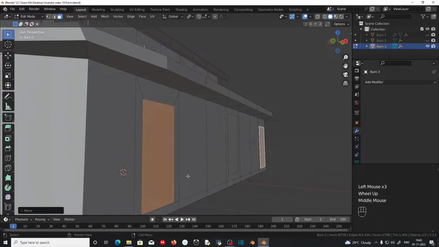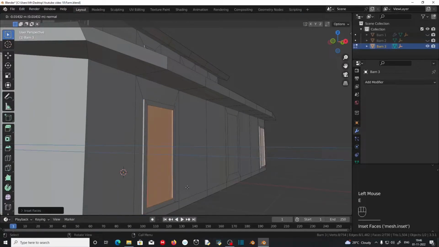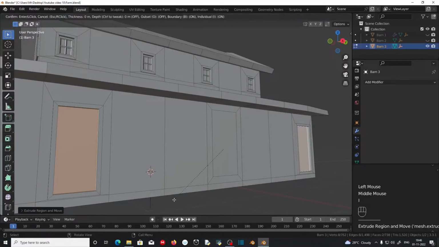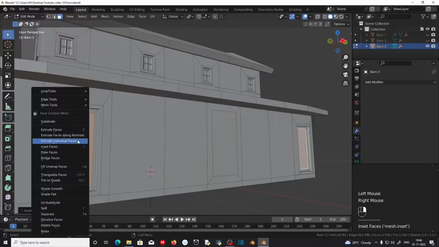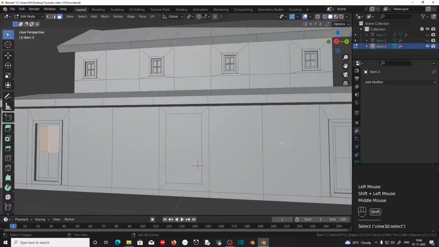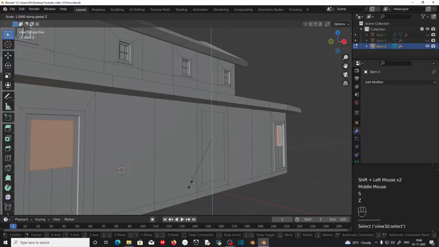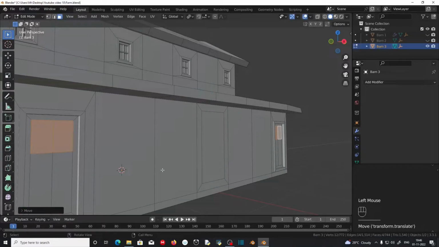Now we need to extrude this, E to extrude, I to insert, and insert it here, E to extrude again, I to insert again, then right click, subdivide. Now select these two faces and shift select these two faces. Now S to scale, Z to scale along Z axis and scale it to here. Now G to move, Z to move along Z axis and place it here. Now we need to insert this as a single object, so I to insert, then press I again. This will insert it together.